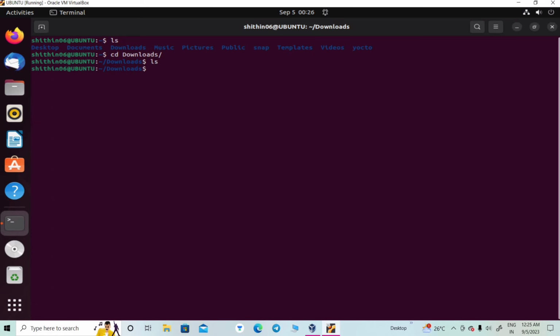So how can we go back? To go back, we can use cd space dot dot. By pressing enter, we can go back to the previous directory where we were before.